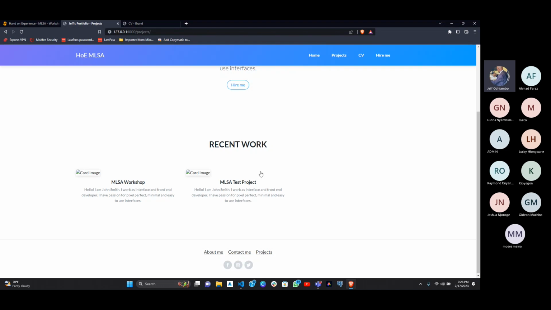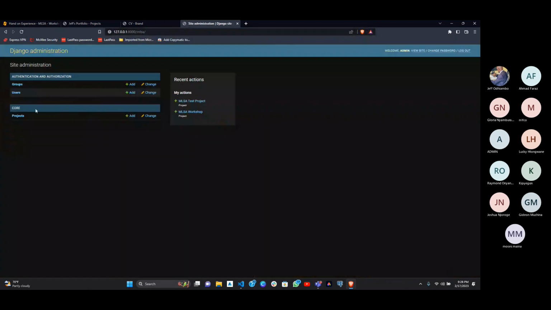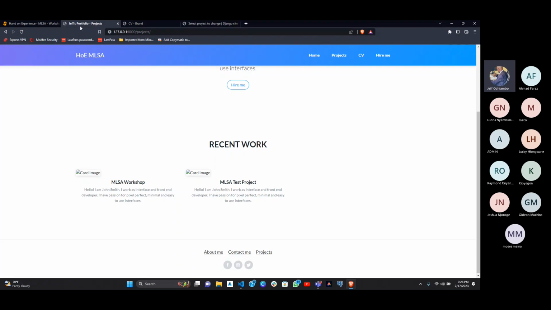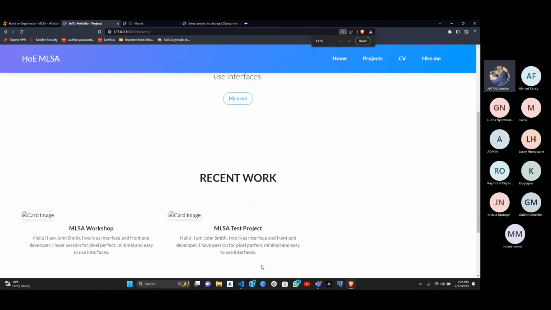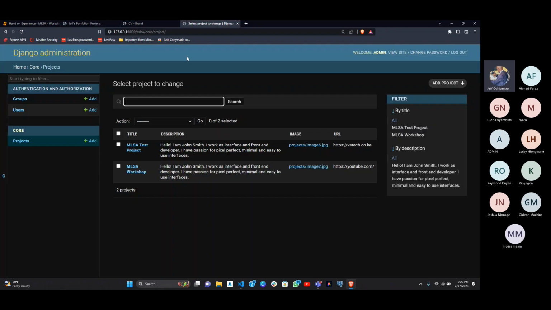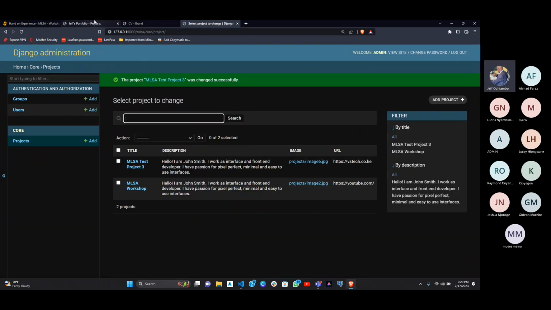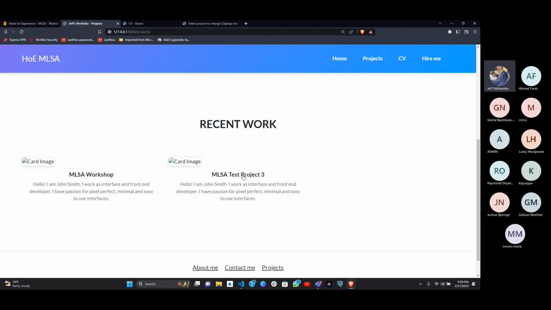So if you want to update this data, you just log into your admin panel. Then just go to the project that you want to update. For example, let me enlarge it. So we want to change this MLSA test project to MLSA test project 3, right? So just go to MLSA test project, which is this one. Maybe we add the word 3. So if you add that and you save, and someone comes to the home page, the data will be updated live on the site.